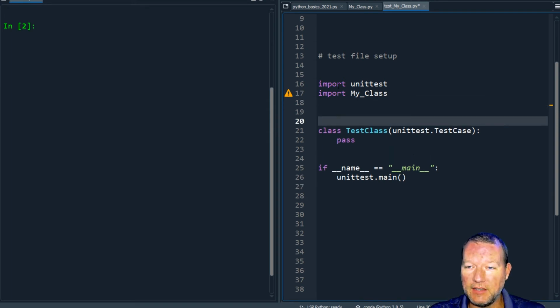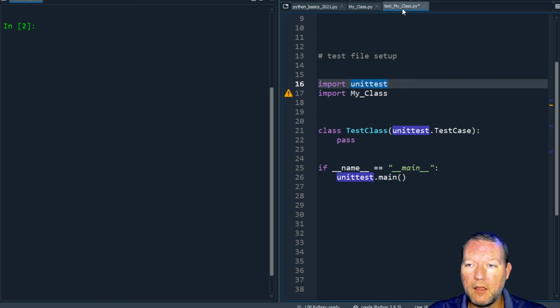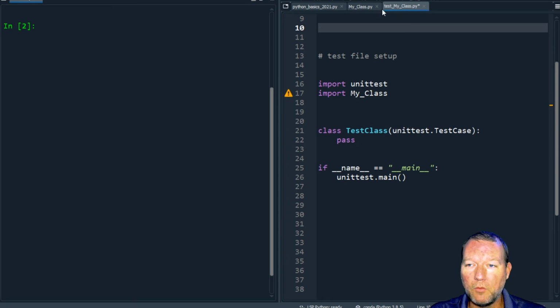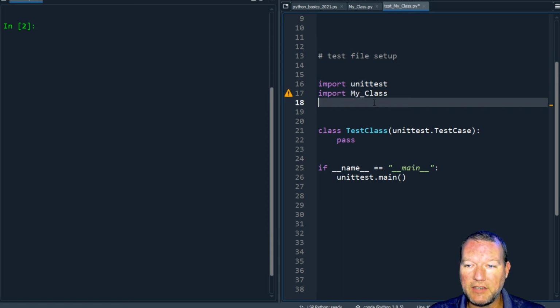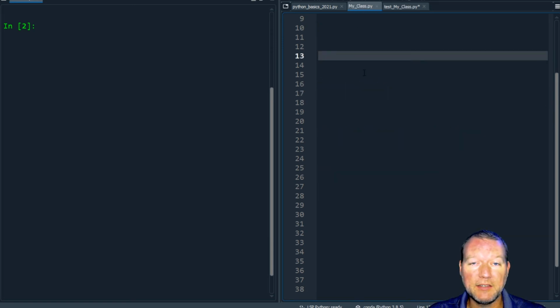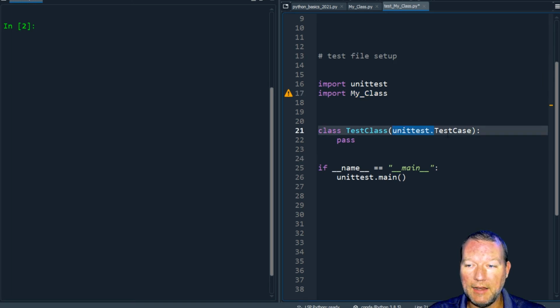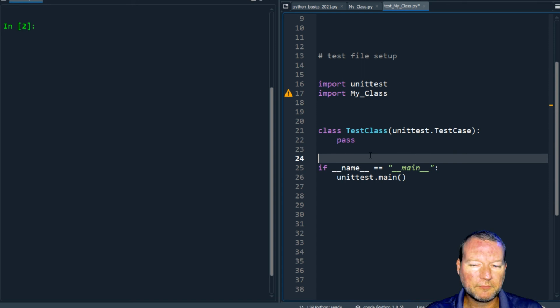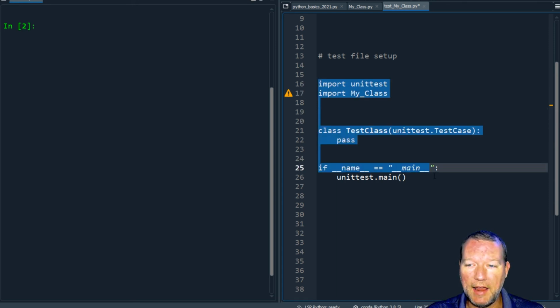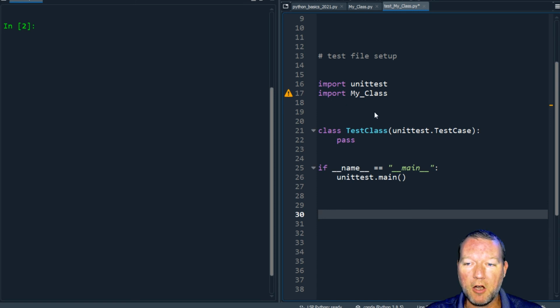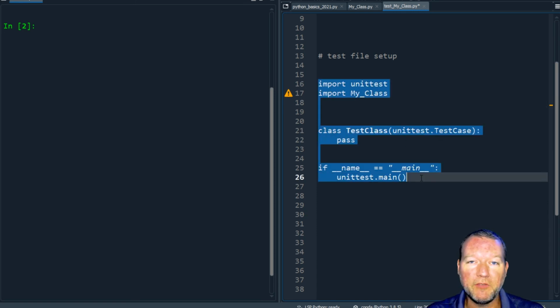So let's delve into this again. I have my test file, which is named exactly the same as my module that I'm working with, with test in front of it, lowercase t. Then I bring in unittest. Then I bring in this file, this module, inherit TestCase, and then I do this right here. So now the middle is a little bit easier and makes a little more sense, but these are the important features that you've got to get down.